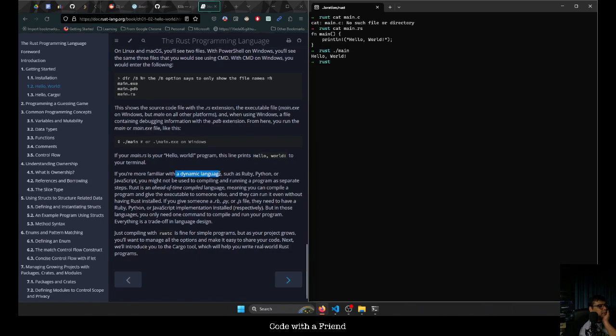If you're more familiar with a dynamic language such as Ruby, Python, or JavaScript, you might not be used to compiling and running a program as separate steps. Rust is an ahead-of-time compiled language, meaning you can compile a program and give the executable to someone else and they can run it even without having Rust installed. If you give someone a Ruby, Python, JS file, they need to have a Ruby, Python, JavaScript implementation installed respectively. Got it. Okay. That is because those are interpreted languages, right?